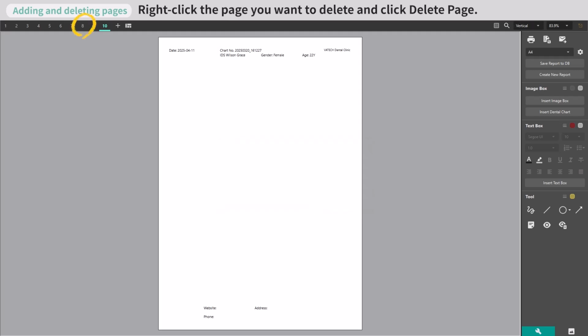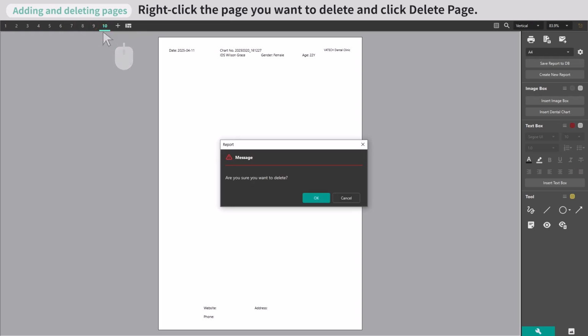Right-click the page you want to delete and click Delete Page. Click the OK button to delete the selected page.